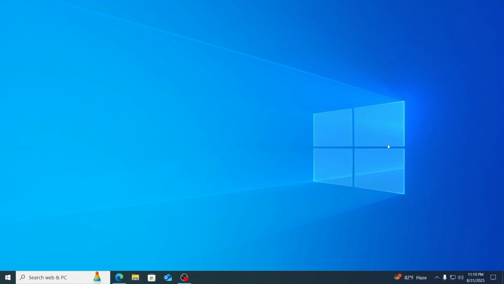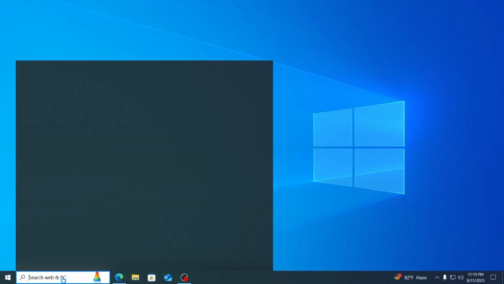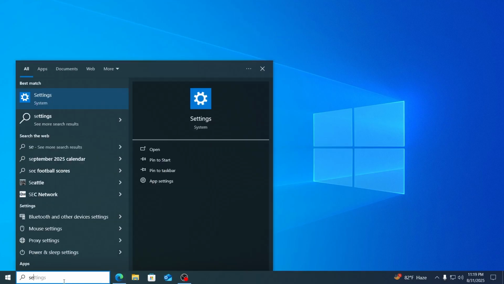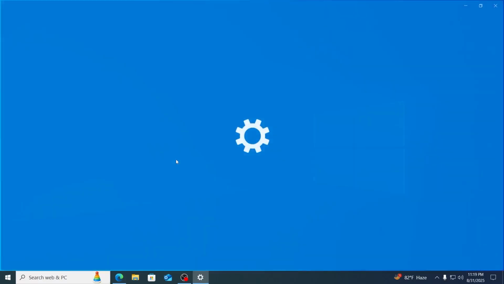In today's video, I'll show you how to easily backup your computer data on your Windows 10 laptop or desktop computer. Now, at first, what you have to do is just search for settings. Then from the best matches, just open up settings.